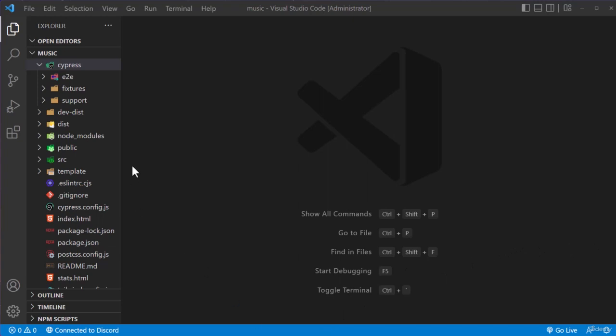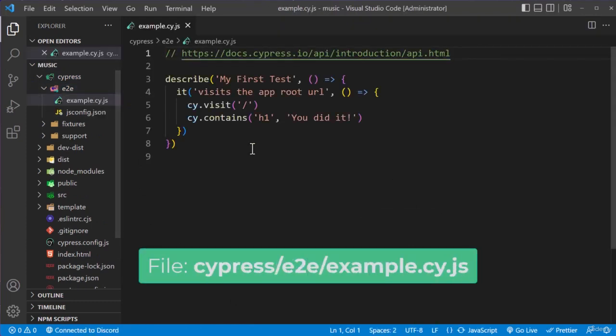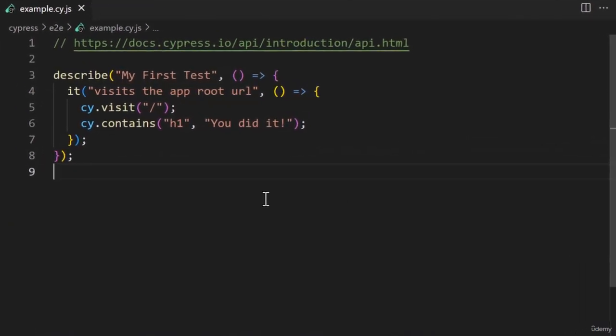In your editor, open the cypress/e2e/example.cy.js file. This file is an example test file the CLI plugin has generated for us. Immediately, you will notice some similarities to Vitest. In the file, the describe function is being called to group a test suite.